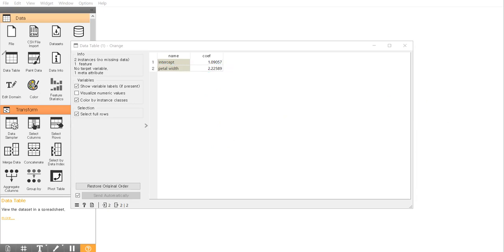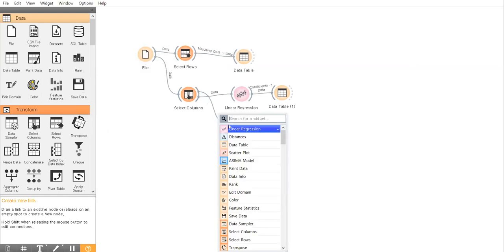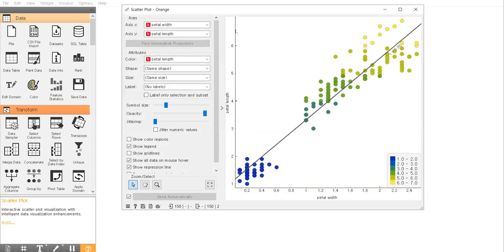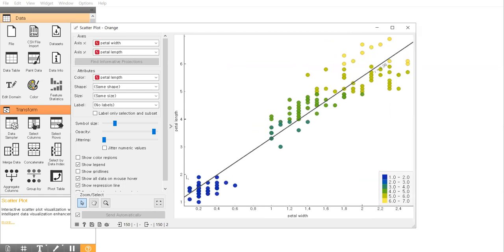Now, using this linear regression, you can build a scatter plot. I'm going to use the scatter plot to make it more visual for us. And you can see here the data with this line. We have the correlation. We call this R the correlation, and R is 0.96. So we can say that this data is very highly correlated.